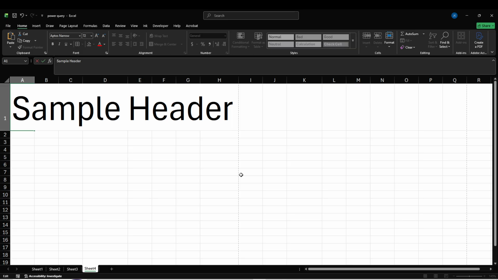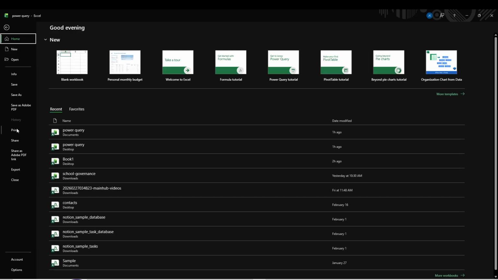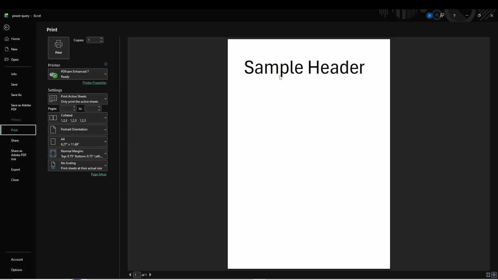Once you have made the adjustments, it is a good idea to check the Print preview again. Click on File, then Print, and observe the preview on the right. You will see that the header now spans across the top part of the page and appears larger, providing a clear and professional visual effect.